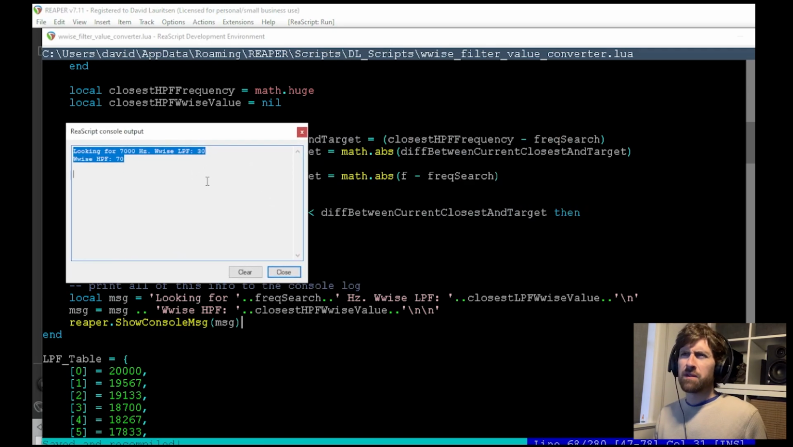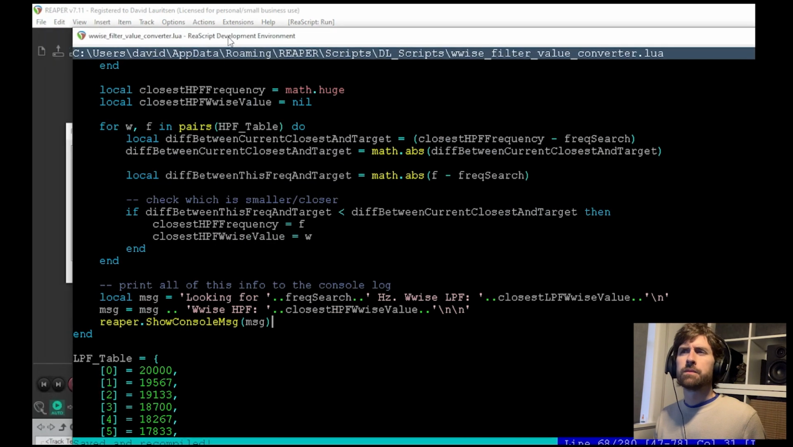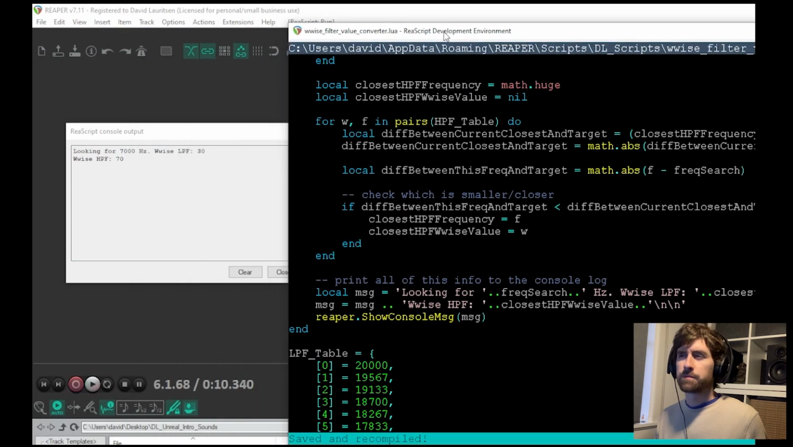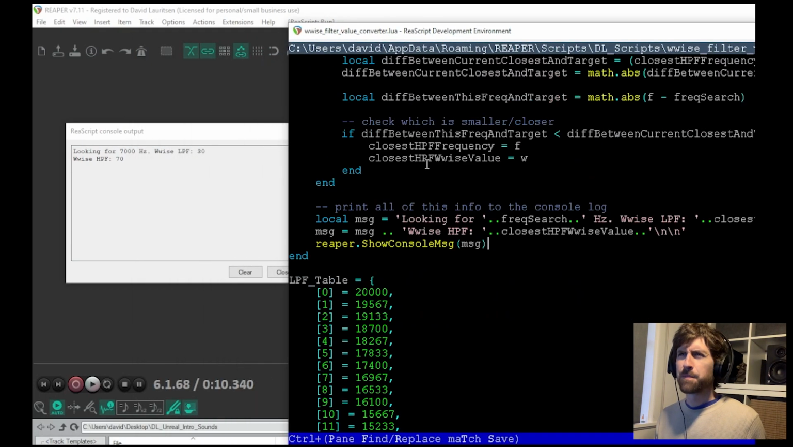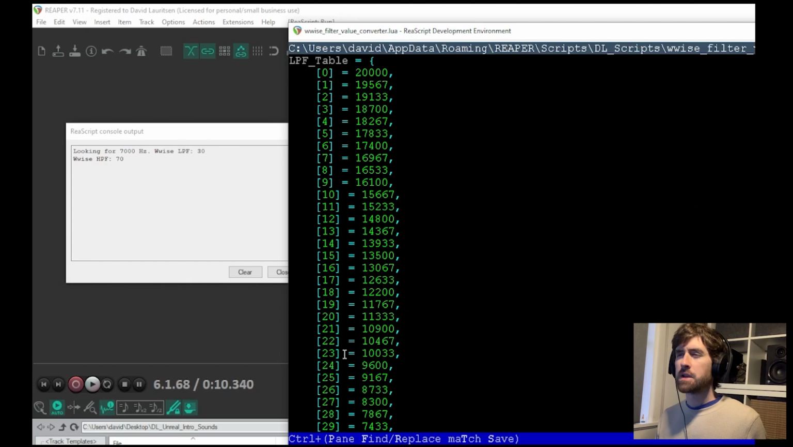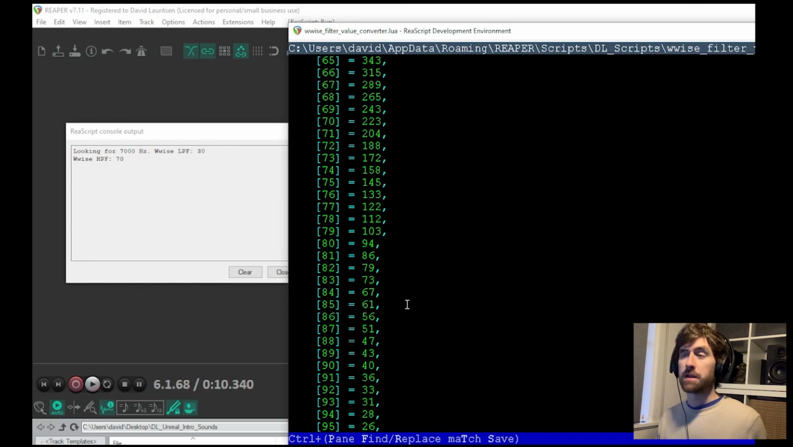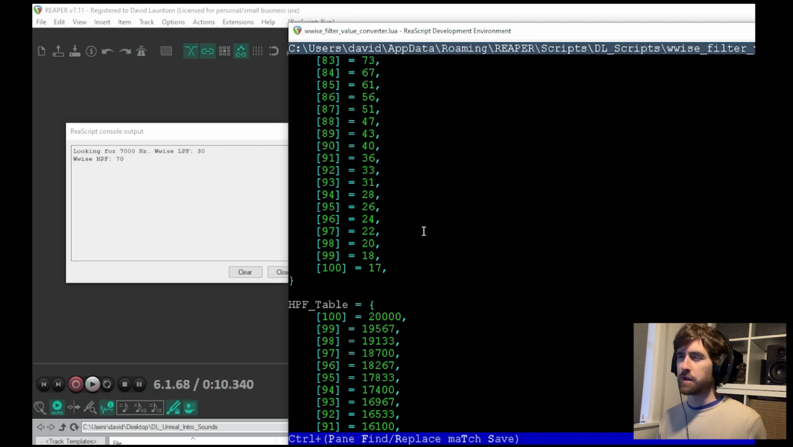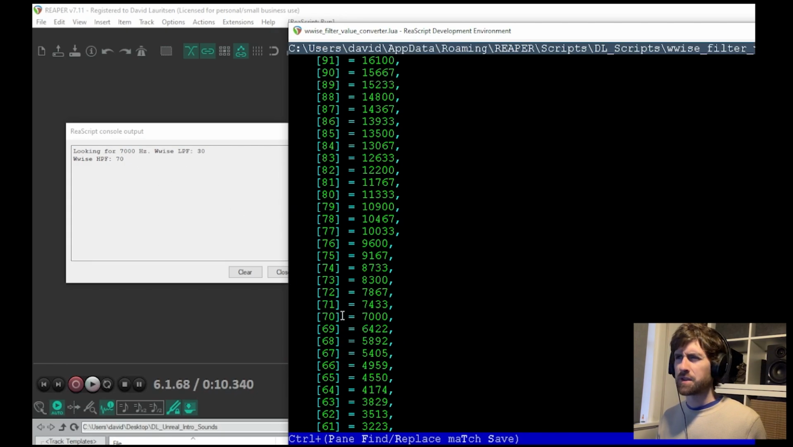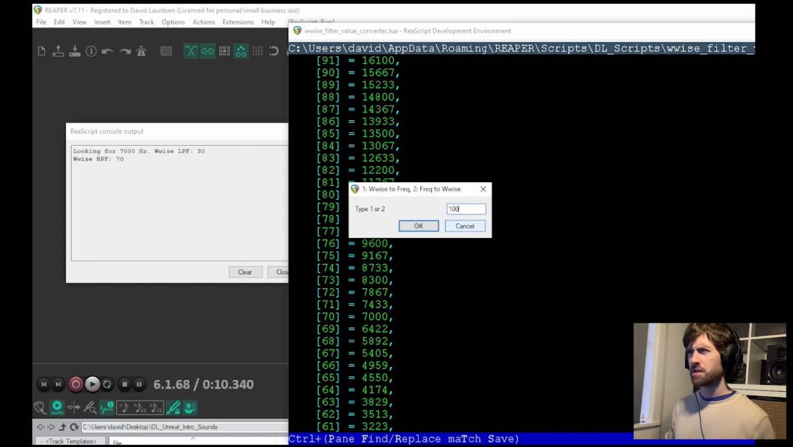Cool. So looking for 7,000 hertz. So LPF of 30 is 7,000. Exactly. I think we did that in the previous video. And then a value of 70 for HPF is 7,000. Cool. So that's a bad example because it's an exact value. We want to find, you know, one where it has to actually figure out what's the closest, not which one is exactly it.